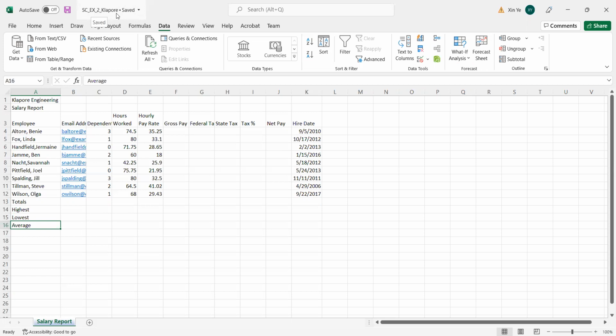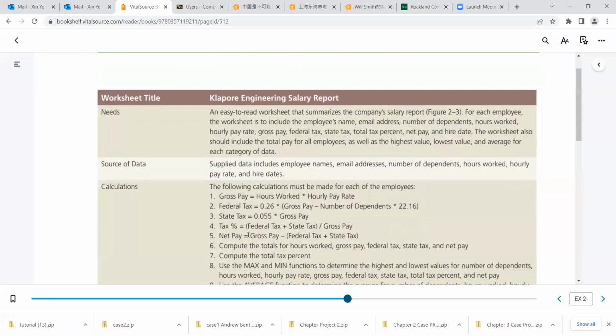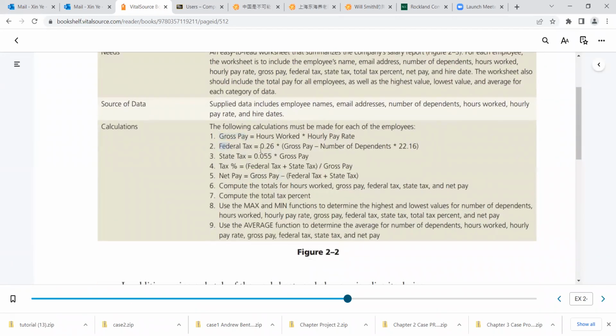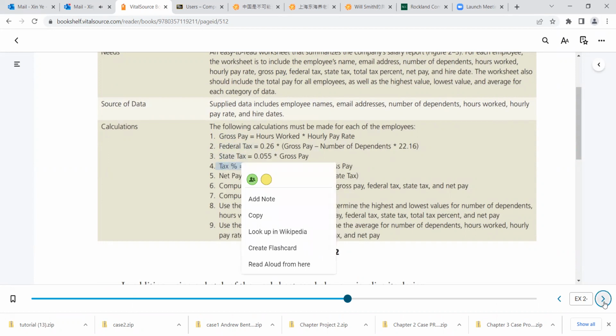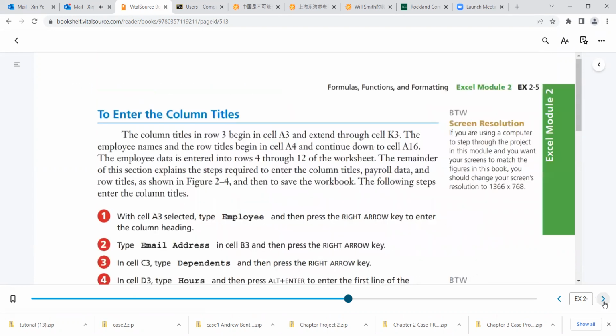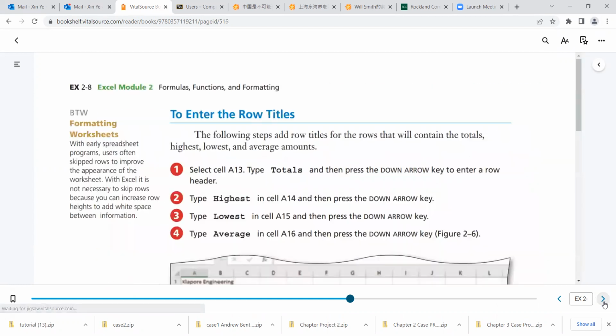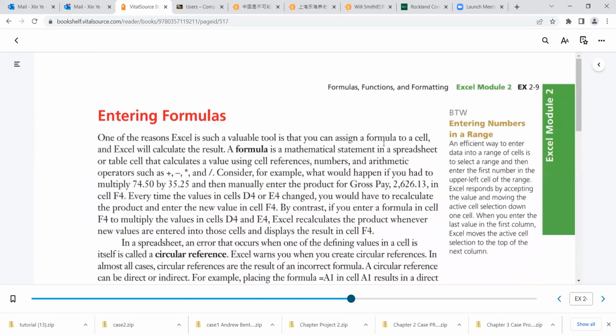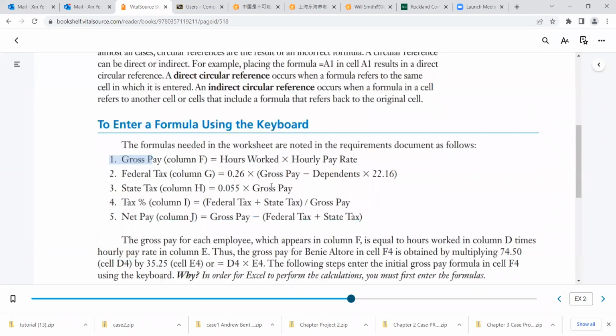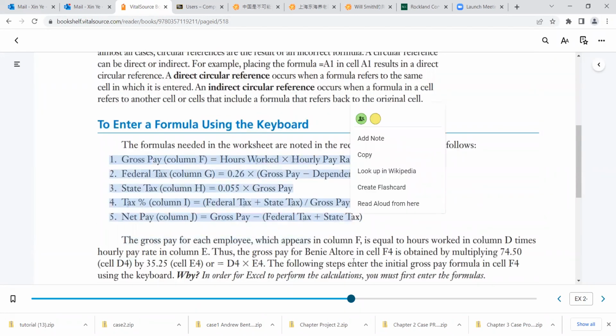Okay. So now if you look at page 2-9, I'm gonna go to the textbook and show you the formulas, because we do need formulas for the gross pay, federal tax, state tax, etc. They all need to use formulas to generate. Those are the formulas we're supposed to use. So for the rest of the table, now you're gonna create all your data by formulas.